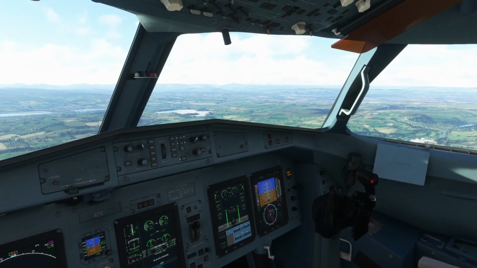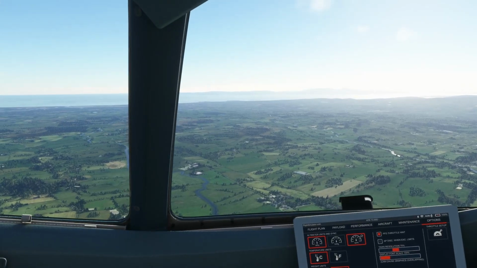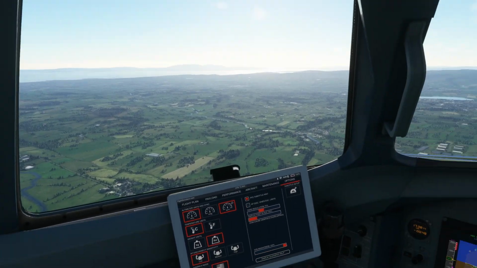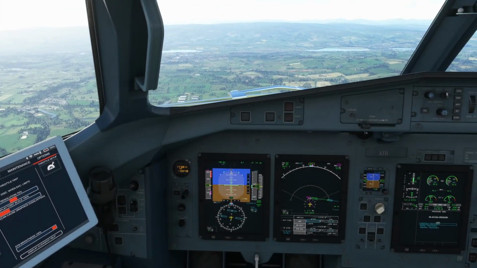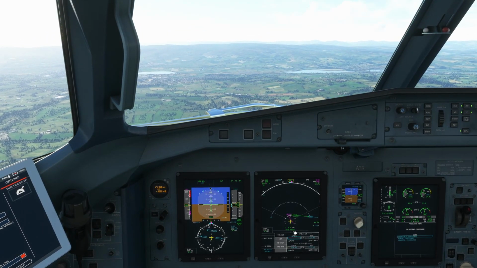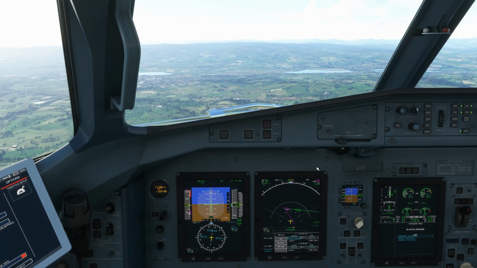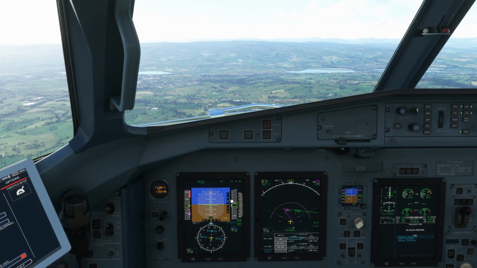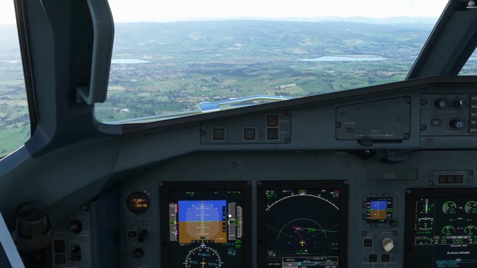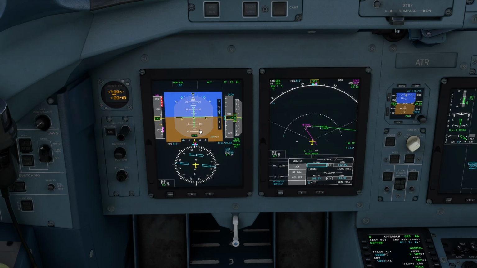This is a beautiful area. My goodness. You can see the glide slope tracking right there. There's the glide slope diamond. Slightly below it. There's a localizer being tracked.